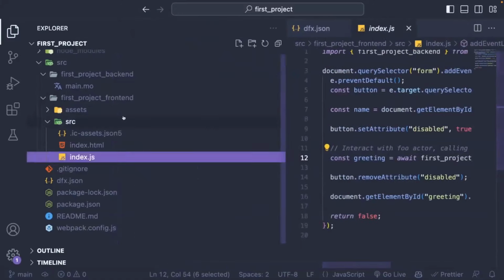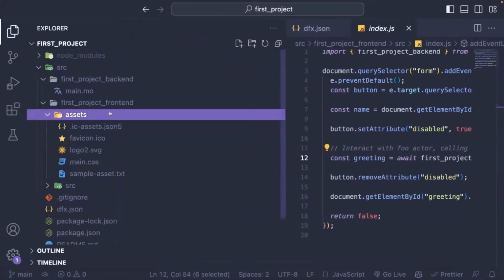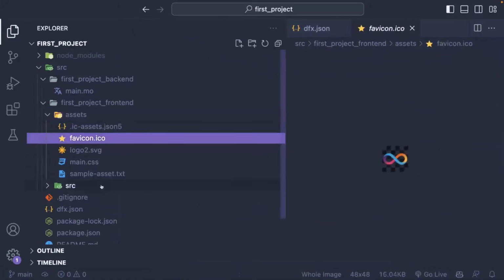All right. And then we also have some assets. Those assets will be uploaded inside the asset canister. We have an image, we have an icon, we have some text and other types of assets.